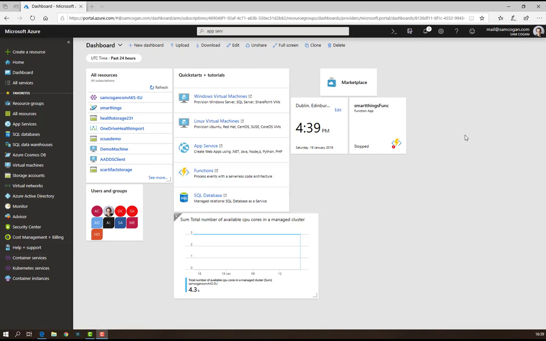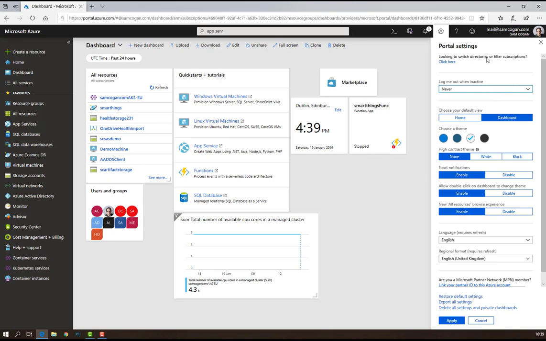We can also customize the actual portal itself. So if you come up here to this settings menu, you see here we've got quite a lot of options about what we can change in the portal. So we can determine whether or not we get logged out after some inactivity. The default there is never, but you can change that to a period of time if you're worried about your security. Again, we can choose between the default view of home or dashboard.